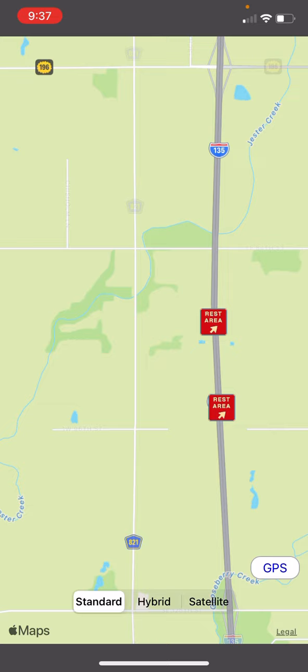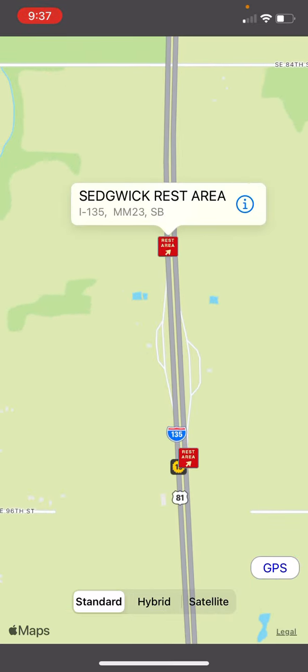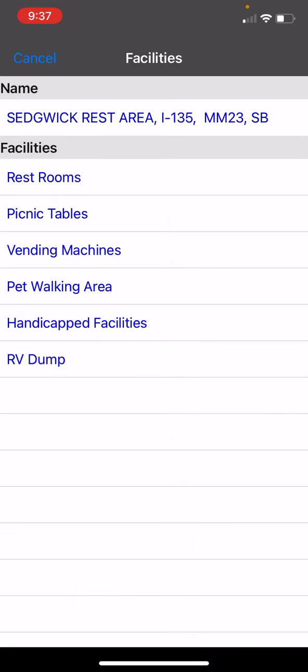This one has two rest areas. I keep zooming in and I can just tap on it. This one says Sedgwick Rest Area on I-135. I hit the information button and it's telling me it has facilities, restrooms, picnic tables, vending machines, pet walking area, which is really important if you have your pets, handicap facilities, and RV dump.